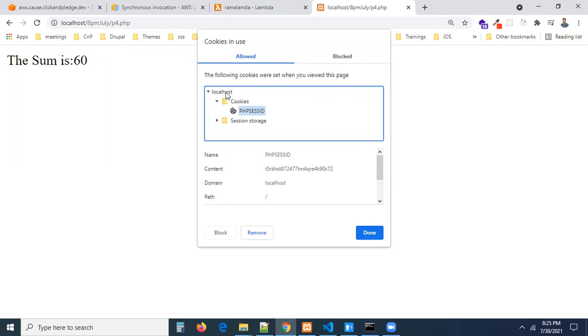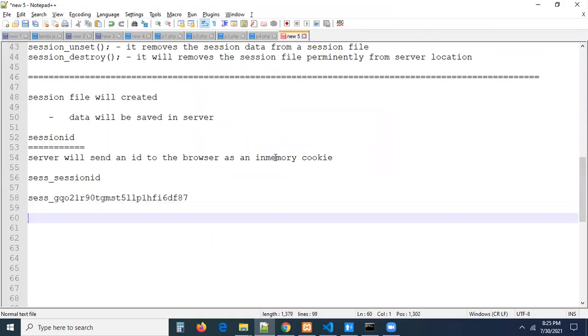Remember carefully, the server will always hold everybody's session data, not only yours. Once a request comes from your browser, the server will generate the session ID and transfer it to the browser as an in-memory cookie. This is the session file that belongs to you. This is the session ID. Now you have to check for a file in your location, sess underscore with the session ID.